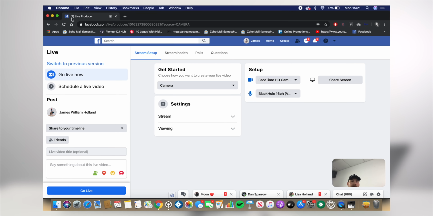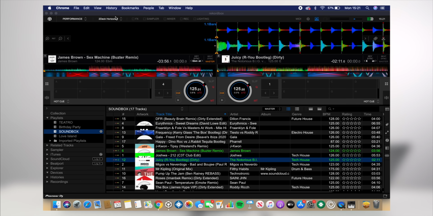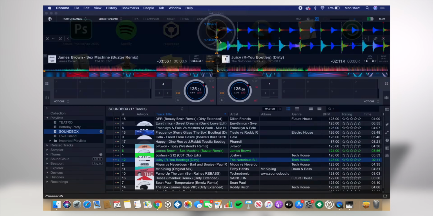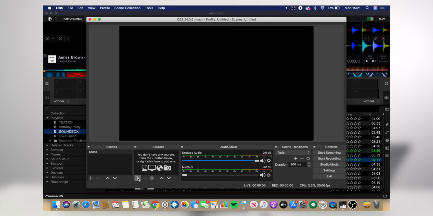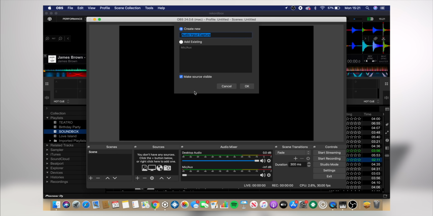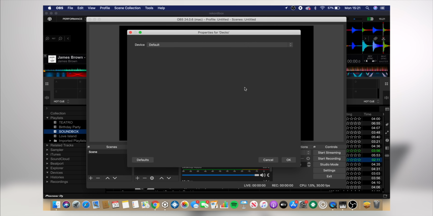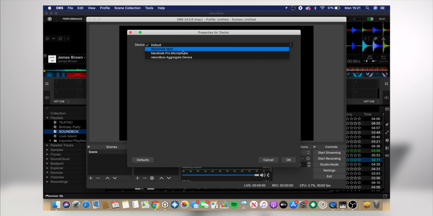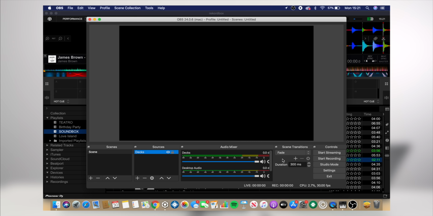Alternatively, if you're wanting to take your streaming to another level, you could use a program such as OBS, which is free to download. Here we are in OBS. New audio input capture, give that a name like Dex, and then click Black Hole 16 channel, click OK. Down here, we can see we've got Dex here, and when I start playing, we've got high quality audio coming straight through.